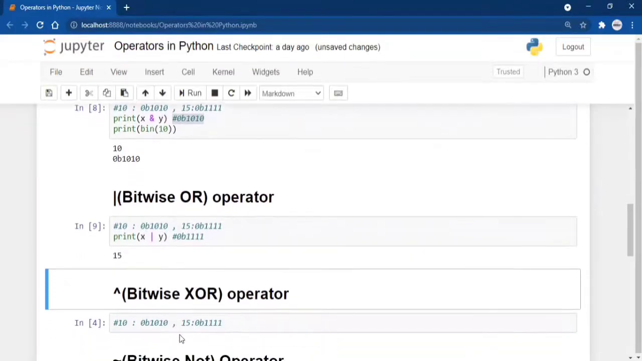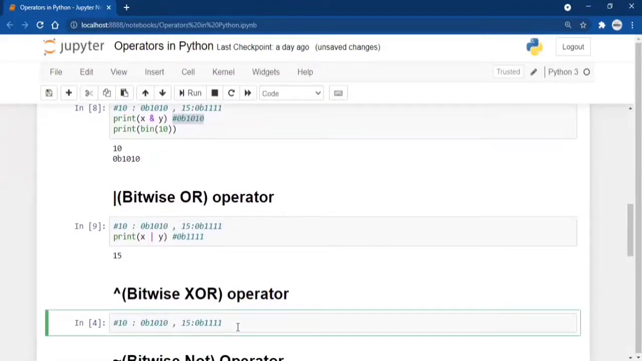Now moving forward with the XOR operator. The XOR operator works in a very, very different way.